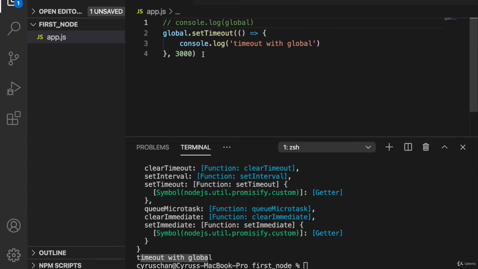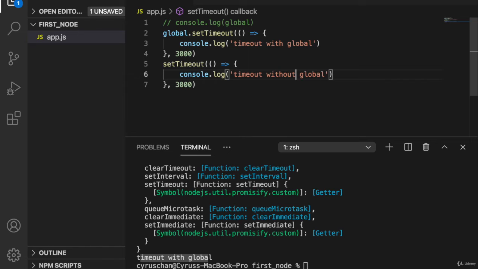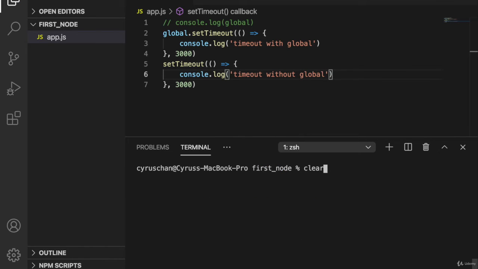And again, since this is a global object, we can skip the word global and just use setTimeout, and we change this to without global. Now we run the app again by using node app. After 3 seconds, both pop up the message.